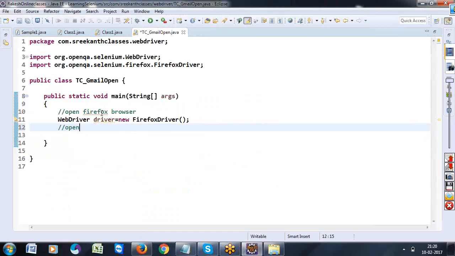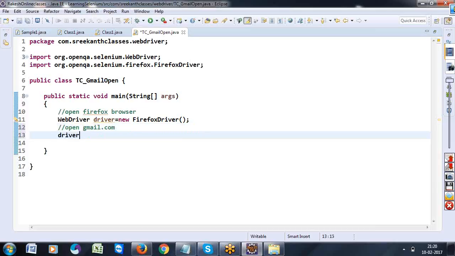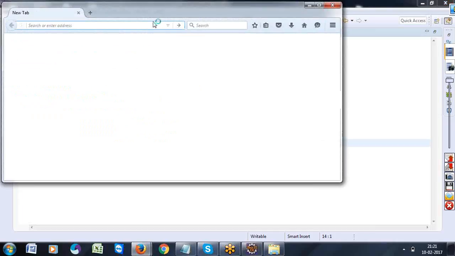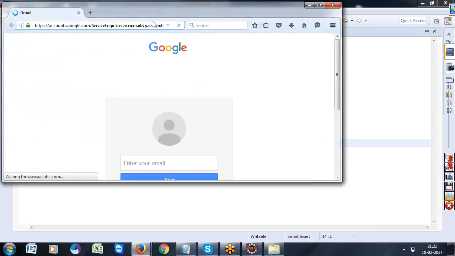Now coming here, open gmail.com. So writing the script. Driver is nothing but the reference, dot get method. I want to write http gmail.com. Now see, save it, run it. It opens the Gmail application.